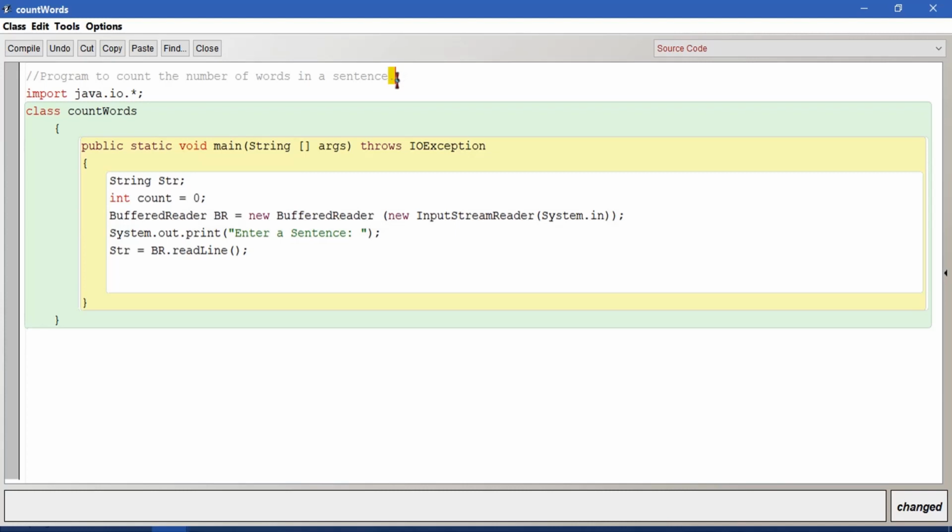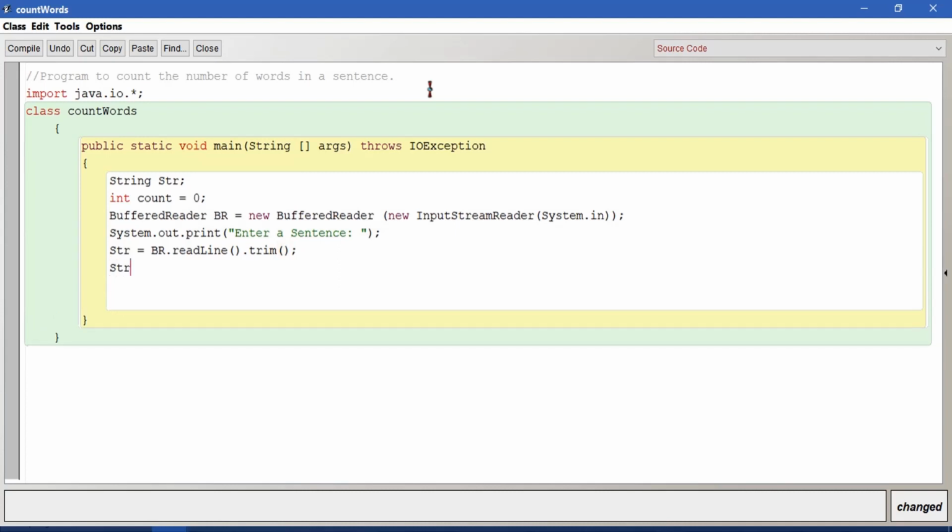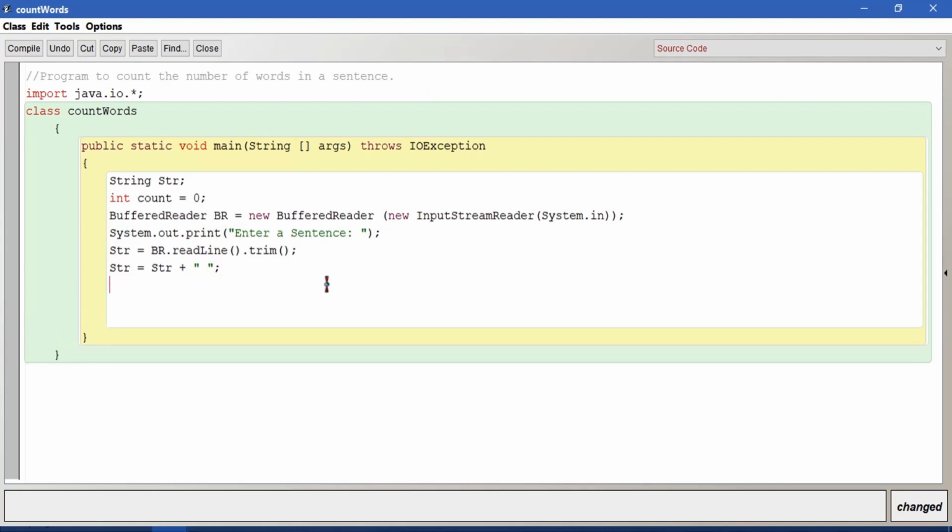But by mistake the user also gives a space after the full stop. Then what we can do, we can trim it using the trim function, so that the extra spaces before and after the sentence will get trimmed. So let us give here dot trim off. Now what we do, str is equal to str plus one space we add. Now we go to the condition inside the for loop. We will create the for loop for int I is equal to 0, I is lesser than str dot length of I plus plus.